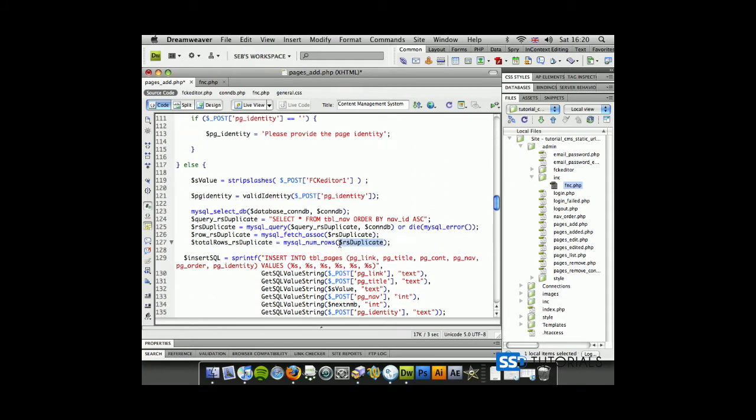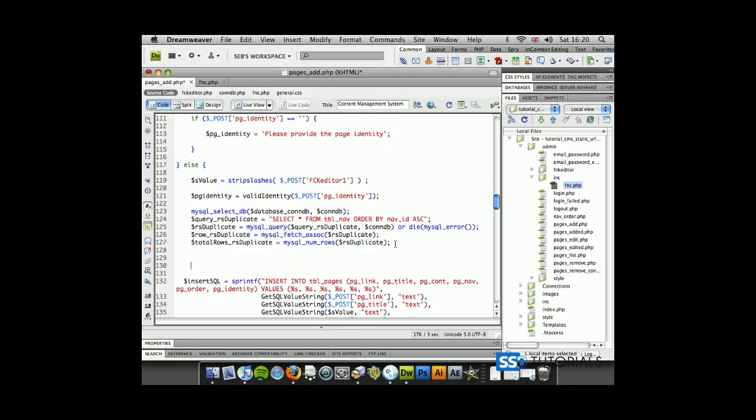Okay, now let's copy this rs duplicate, create a few lines, and type in MySQL free result and paste the name of this rs duplicate record set. Now we need to amend this SQL statement, obviously. Select from table pages. What do we need? We need page identity. So select not everything, just page identity from table pages.